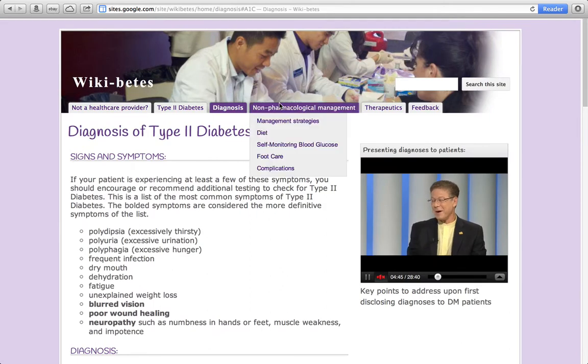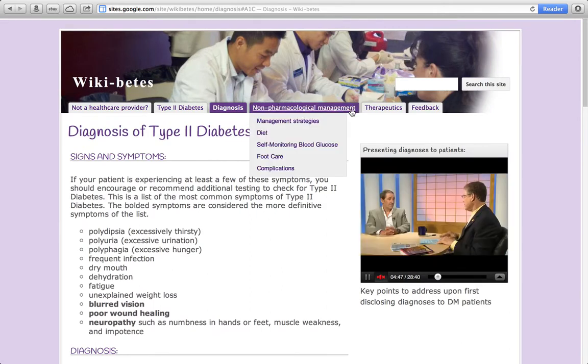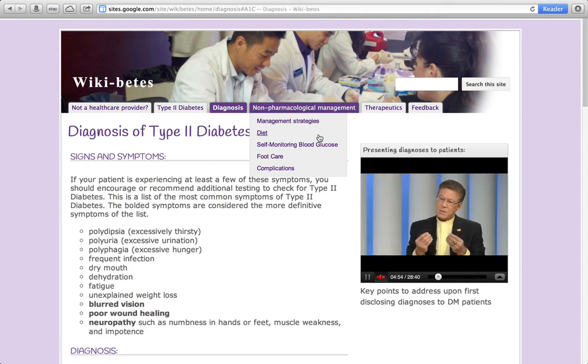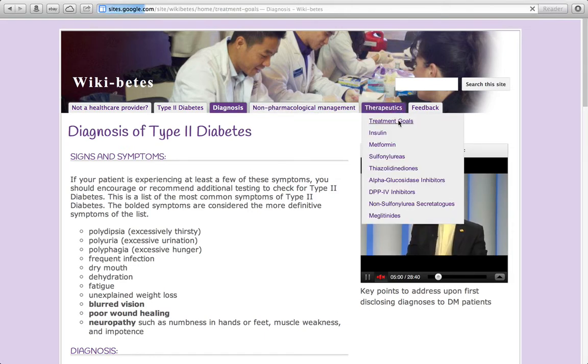And for the purposes of this tutorial, I guess, we'll skip over the pages on lifestyle and behavioral modifications. Just know that we do have an overview page, and then we go into more specifics with diet, blood glucose monitoring, foot care, and the complications of uncontrolled diabetes. Let's actually take a look at treatment goals under therapeutics.